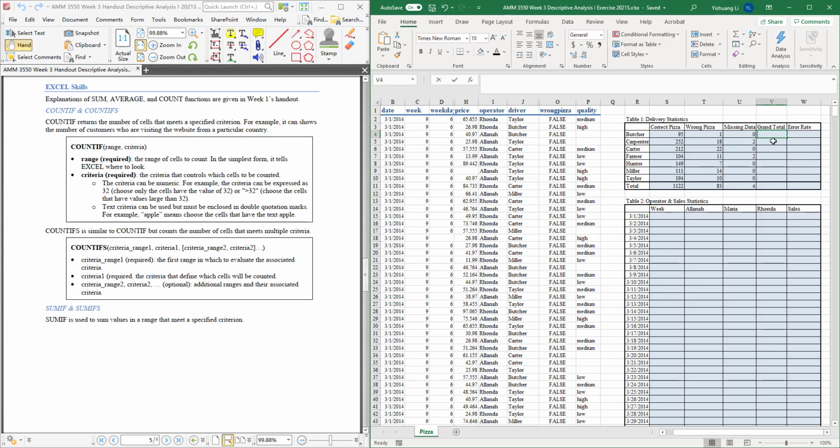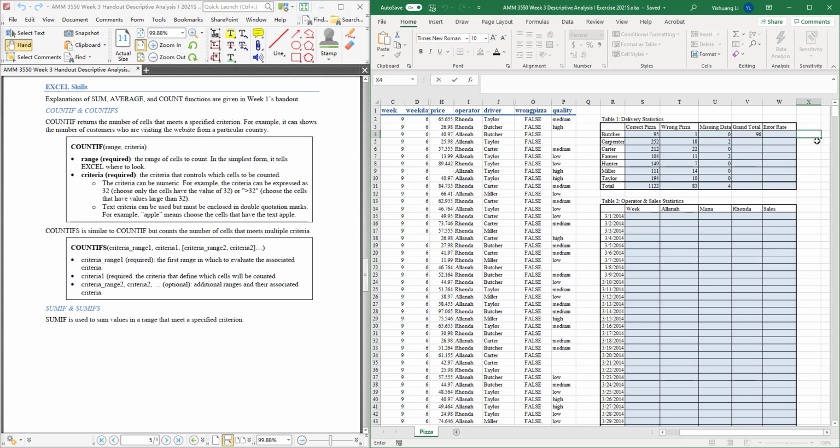For the grand total, well, we can just use sum to calculate how many times this driver has been working, how many orders he has been taking. Okay, but also we can use count again. Say how many times, countif, in this range we were saying the name, okay, there are 96, both words.